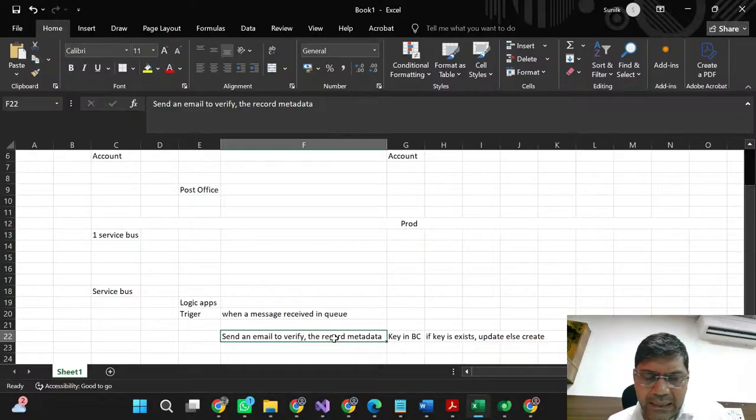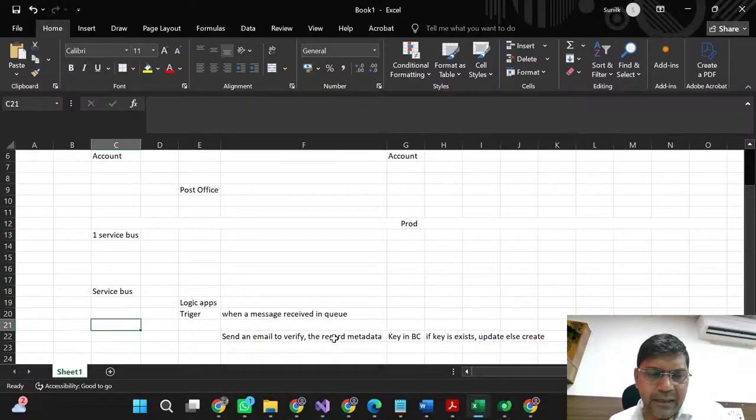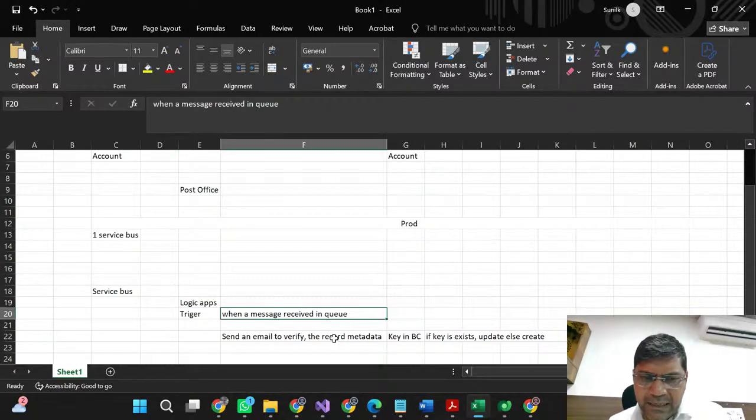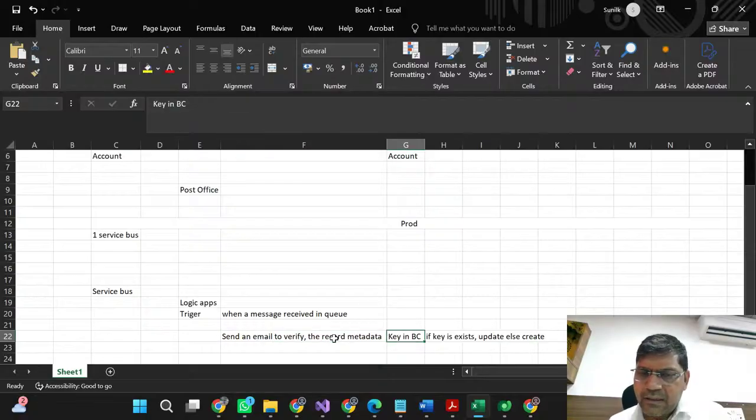So that is the end-to-end integration path with the help of Service Bus. In the Logic App, you can read those messages. With the help of this message, you are passing that information in the JSON format. Either you can create records in Business Central or any other information, or you can update that information.